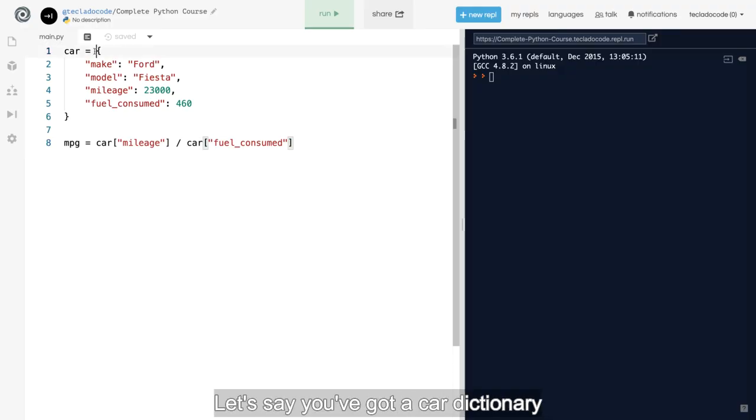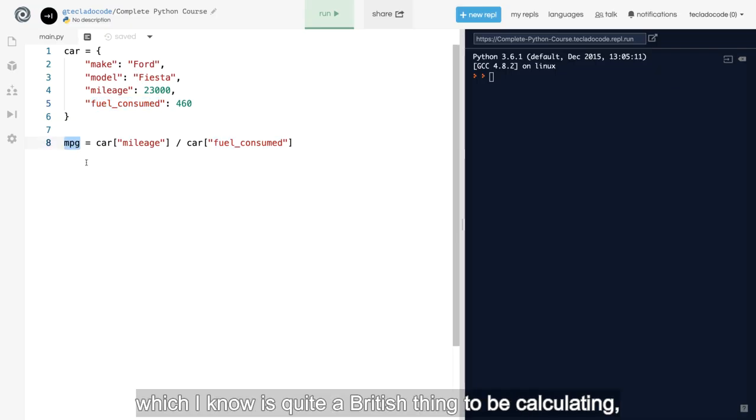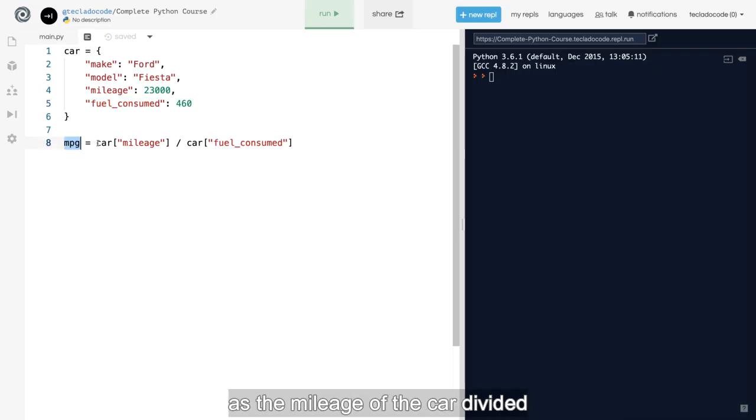Let's say you've got a car dictionary that contains some information about a car, such as the make, model, the mileage, and the total amount of fuel it has consumed over its lifetime. You can calculate the miles per gallon, which I know is quite a British thing to be calculating, as the mileage of the car divided by the total amount of fuel consumed. Let's imagine that this is a unit in gallons. You can also get the name of the car as the make and the model.